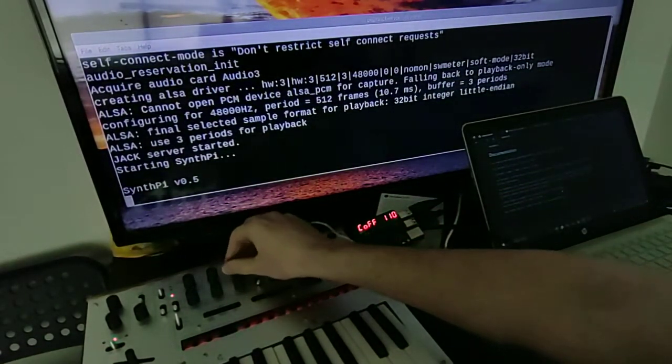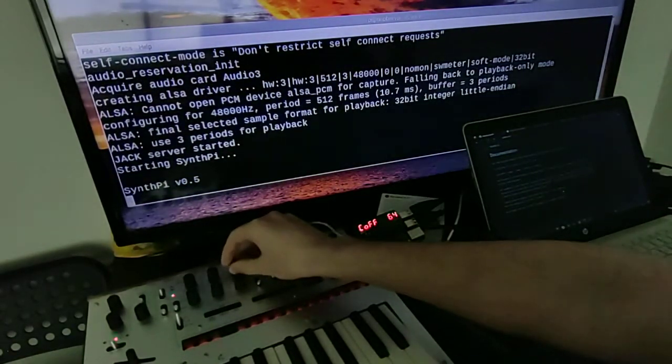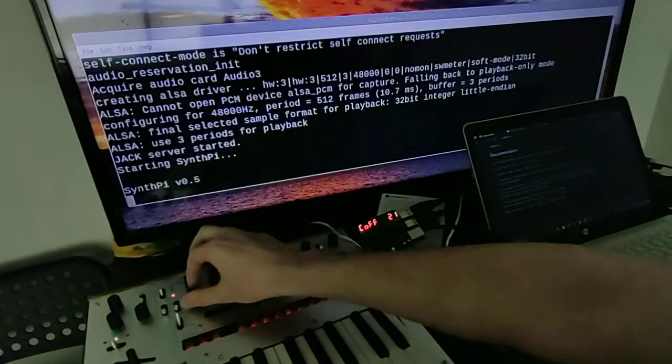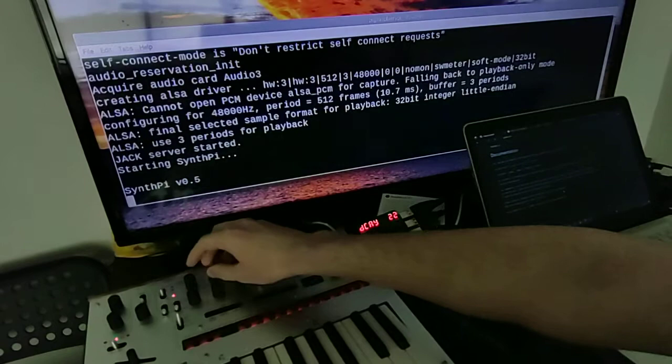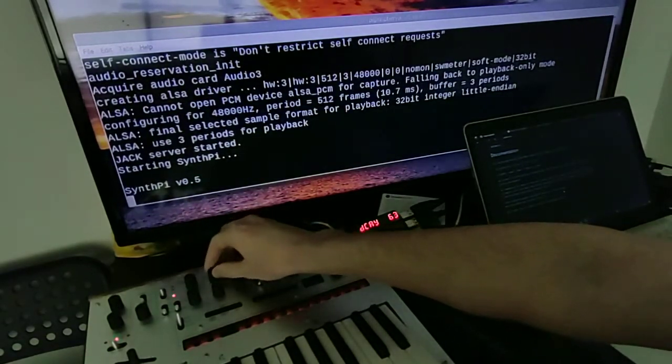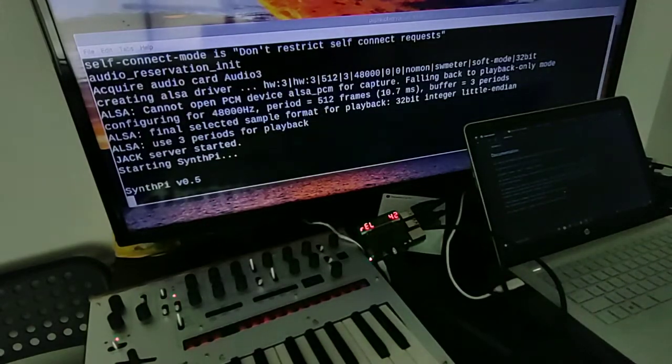You can see the cut-offs changing, you can change the resonance. You can change, if we turn these off, you can change the envelope. And that's you got your SynthPi configured.